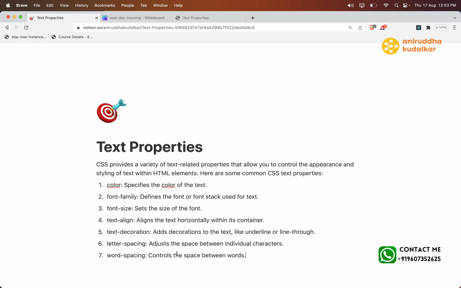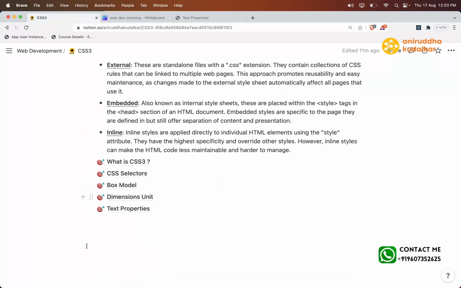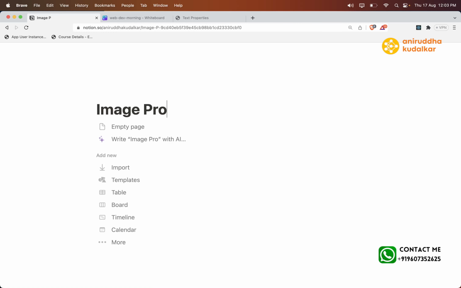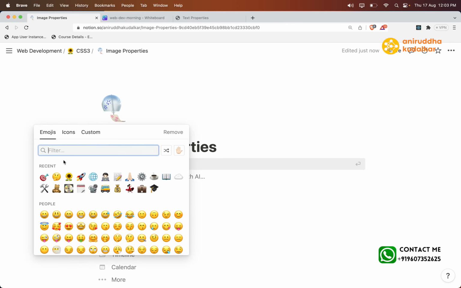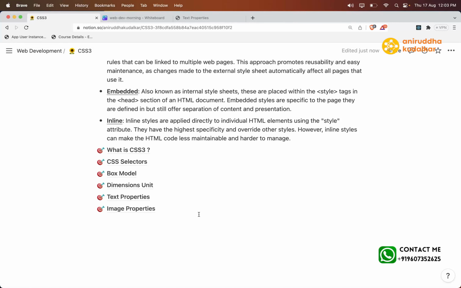See, for the text, we have seen the properties. So these properties are available for the image also. So we are going to do that thing tomorrow. I will create a new page, image properties. I will share a few of them. You will find out and use many of them.